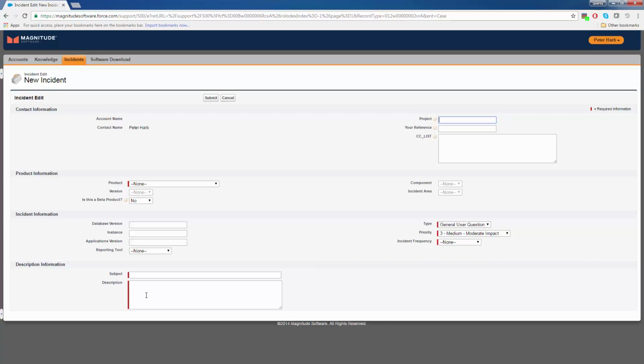The first section pertains to contact information. Here, you can enter your project name and a reference where applicable. The CC list field is for copying other employees in on the incident comments. You can enter email addresses here, separated by commas, and all new incident comments will be emailed to these addresses too. The account name field will be populated automatically upon submitting the incident.